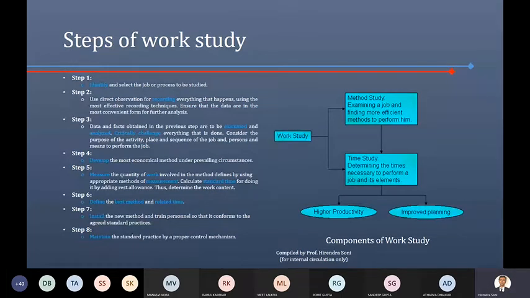Work study is always a combination of method study as well as time study. Steps: in method study you observe the method, record it, analyze it and optimize it. I will show you how it is done. In time study, for every activity you record the time and see what is the best or more suitable time for it. One worker may be slow, another may be fast, but the reason for being slow or fast is the way they are working.